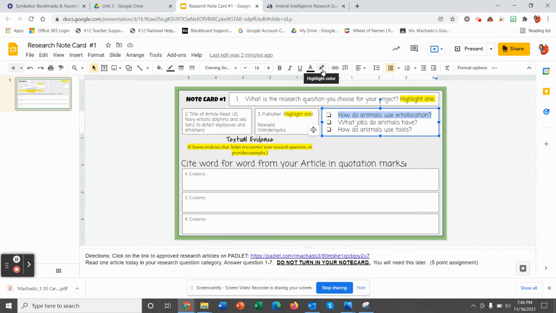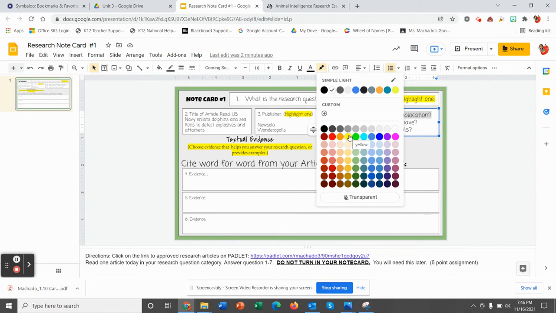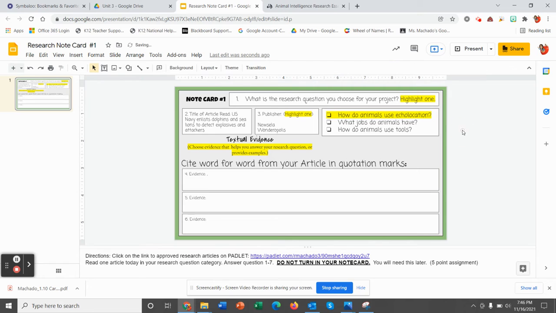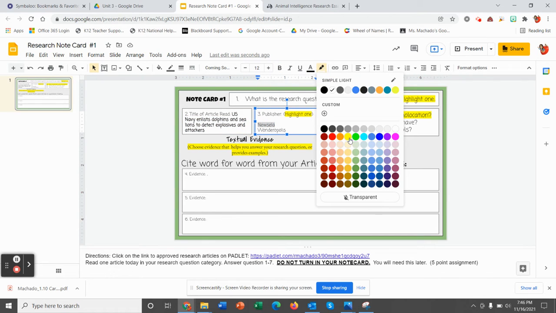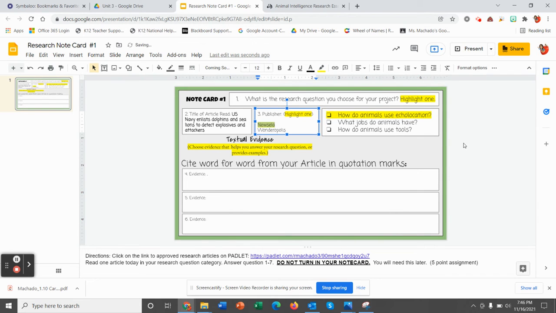On your note card, you should highlight what topic you chose. Remember, we had 3 topics that you could choose from, so choose one in that box. All right, the second question is to include the title of the article that you are reading from the Padlet site. I am going to read this article, U.S. Navy enlists dolphins and sea lions to detect explosives and attackers. And this article was from Newsela, so I'm going to highlight Newsela here in the choices.